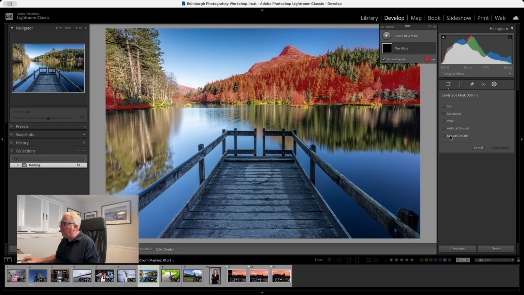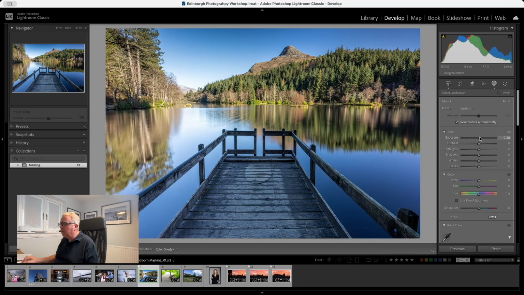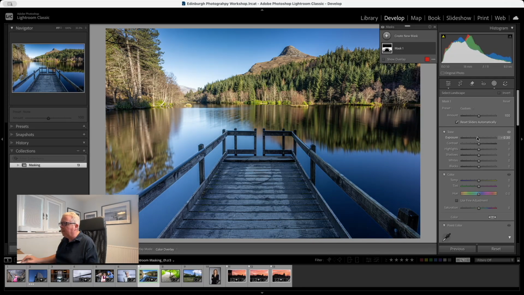So let's click on water and create a mask, and we can make some changes just to make the water a little bit darker, just to make that reflection stand out a little bit more. I'm going to cool it down a little bit as well, so that water becomes really blue inside of there. Yeah, so that's quite a nice change.